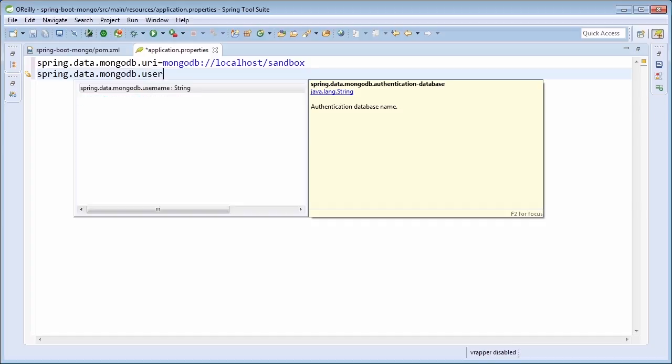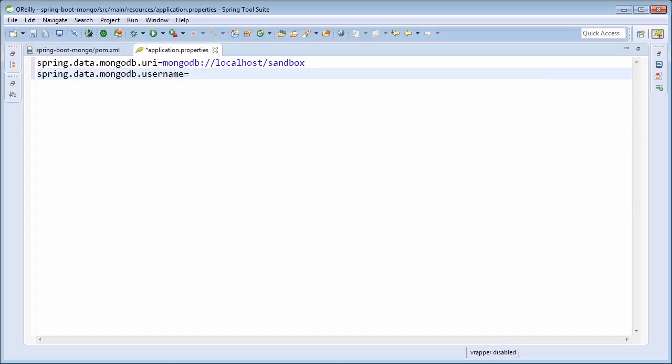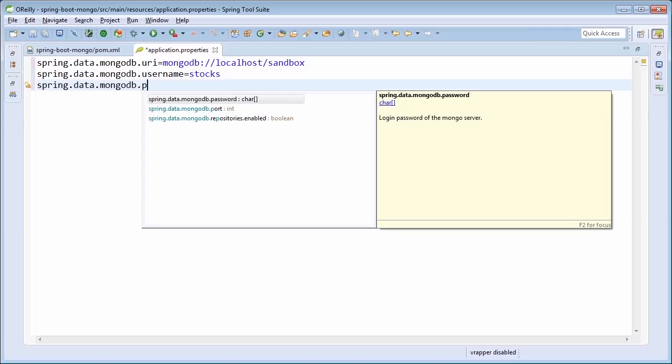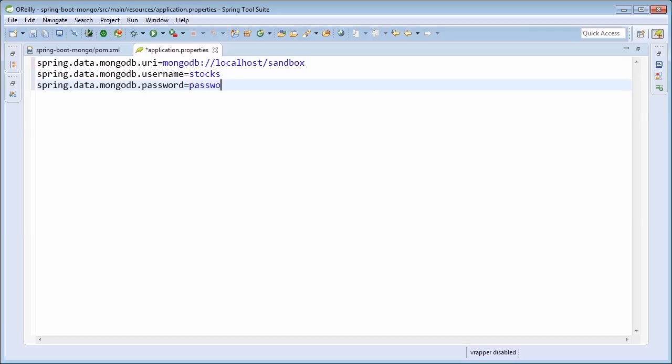Now we need to supply some credential information. So spring.data.mongodb.username, and we specify our username. In my case, it's stocks. And then we need to specify the password for that user. And once again, I am using password as my authentication credentials. Okay, so this establishes the necessary connection information.